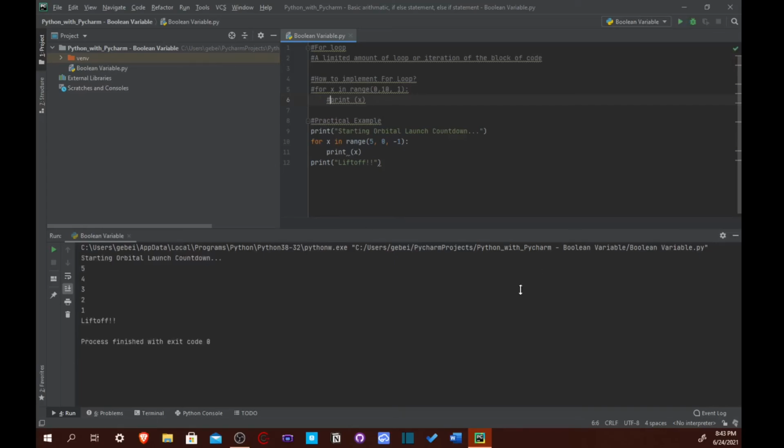So let's just run. And what do you get? It prints out like we expected. Starting orbital launch countdown, 5, 4, 3, 2, 1. Liftoff. Yay! So there you have it. For loop in a nutshell.